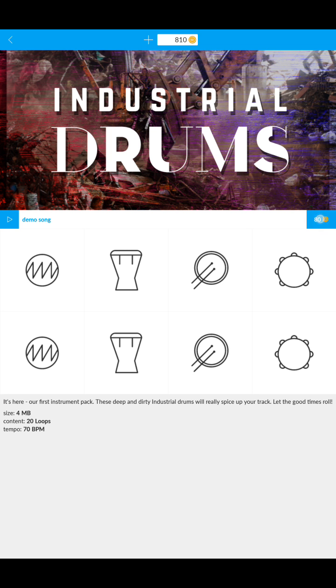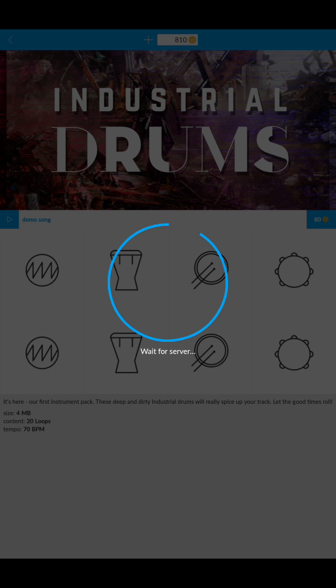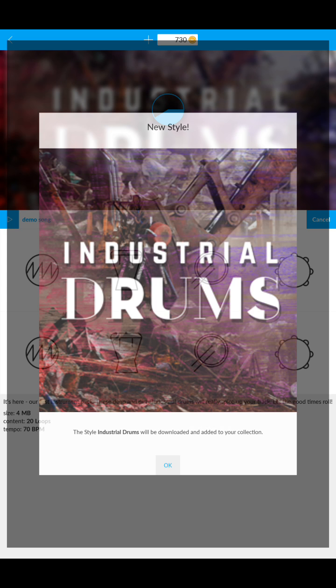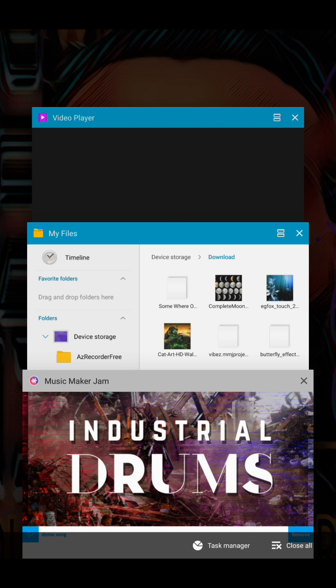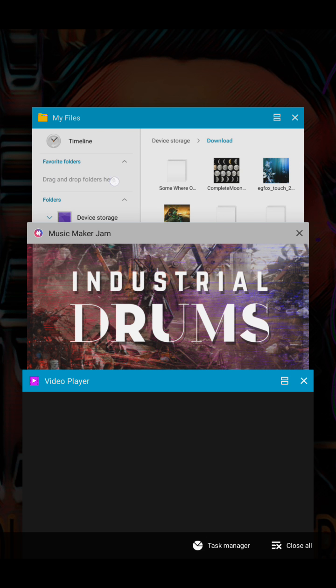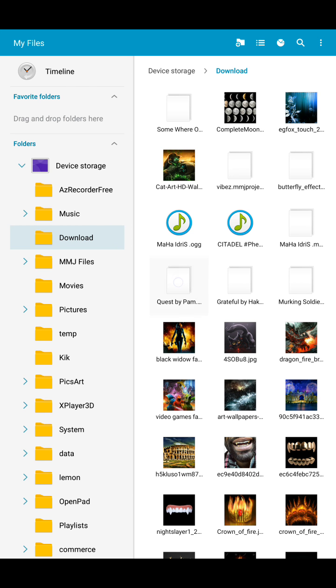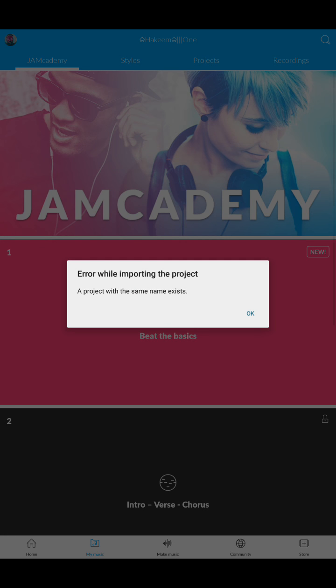Let's see. Okay. There's some more styles missing that I need. Okay. Industrial drums. Glad these things are cheap. But of course, you see, it'll tell you which packs you're missing. Okay, let's try this maybe three times. Let's find out. Oops, wrong thing. Clicked the wrong thing, guys. Bear with me. Okay, let's try that again. We just bought you.